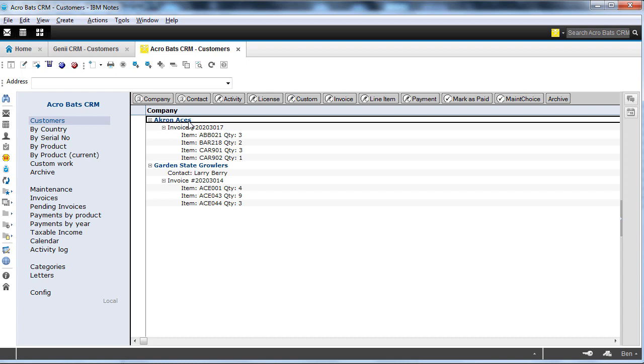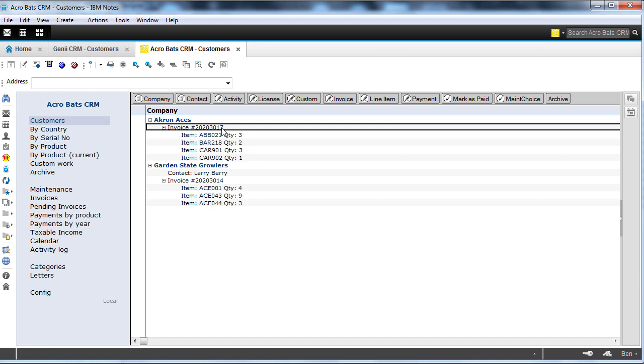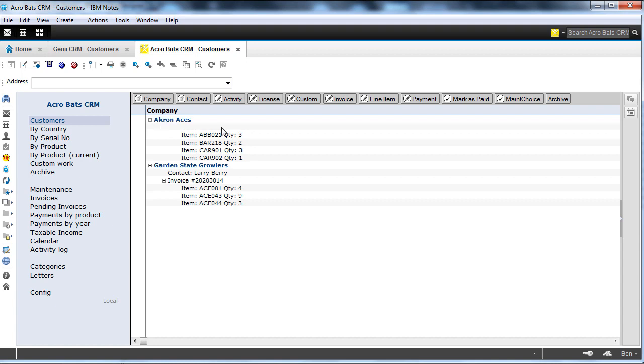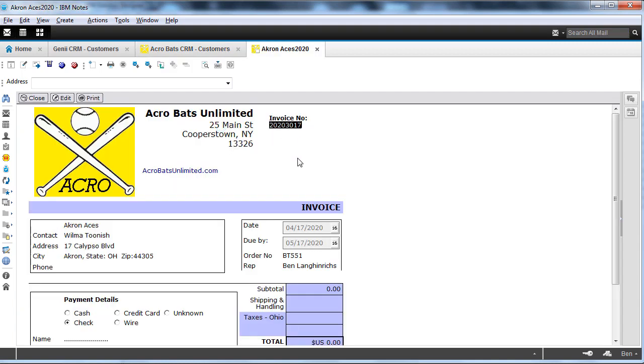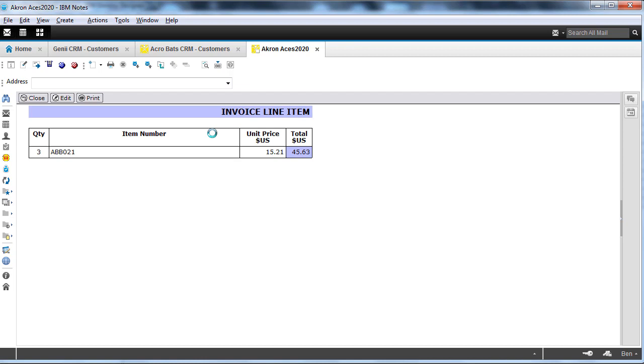So in this case, you have a company, and under that is a response document, which is an invoice, and under that are response documents, which are items. So the invoice has an invoice number, some contact information, general sort of stuff. I created this on the fly, so it's not exactly realistic, but more or less the way those things work. And then each line item has an item number and quantity and price and totals and all that sort of stuff.